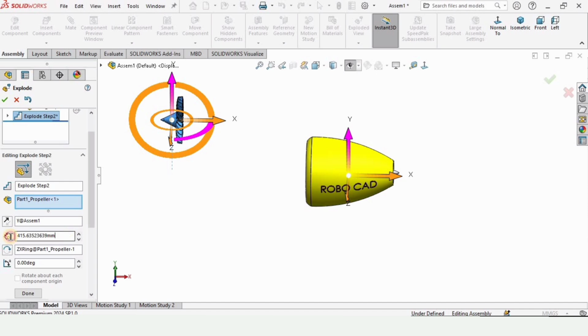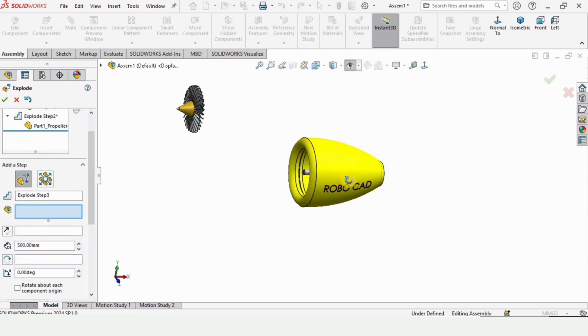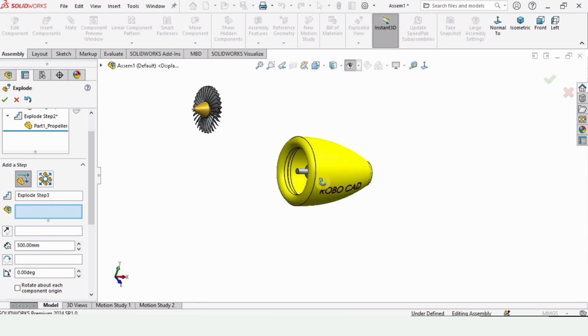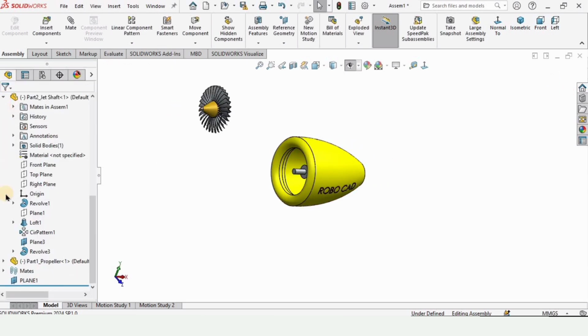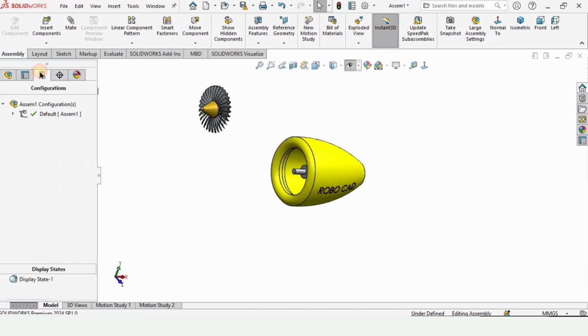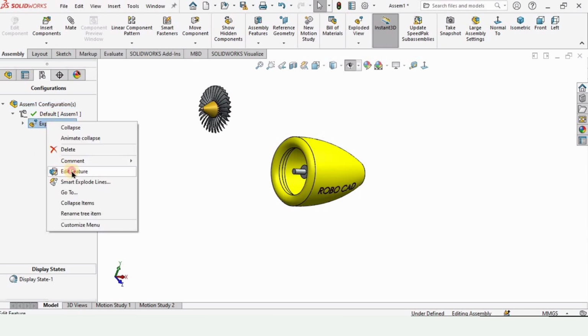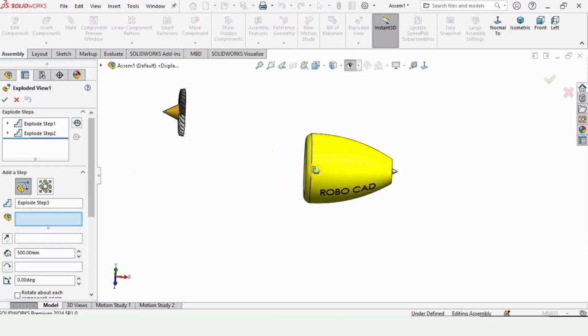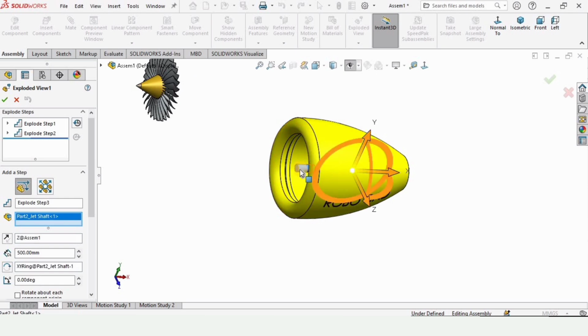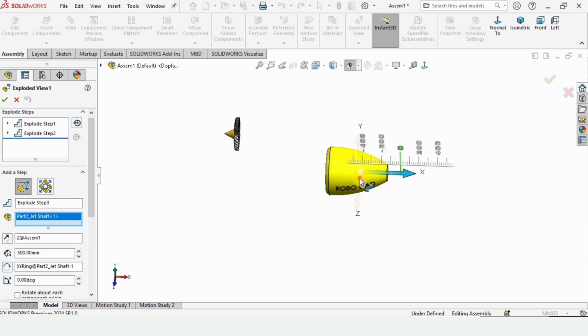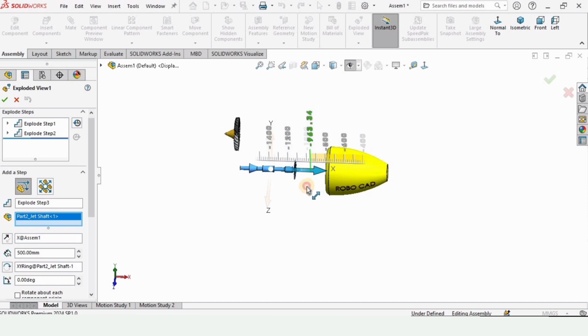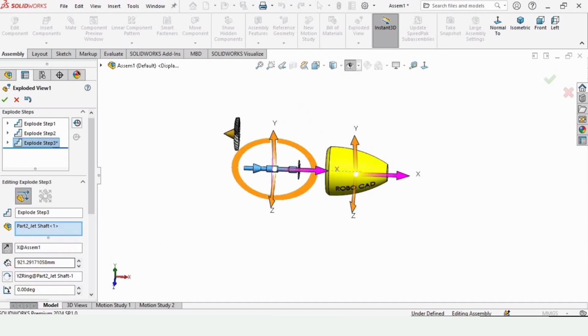Now in second step, I'm selecting the shape part and moving it in y direction and giving the distance 500 millimeter. Okay, so we are done with the second step, and by chance if you have selected this check button, then you can come back to configuration, drop down this menu, right click here, and in edit feature you are back again. So you do not need to make the same exploded view again, by chance if you select enter button or check mark.